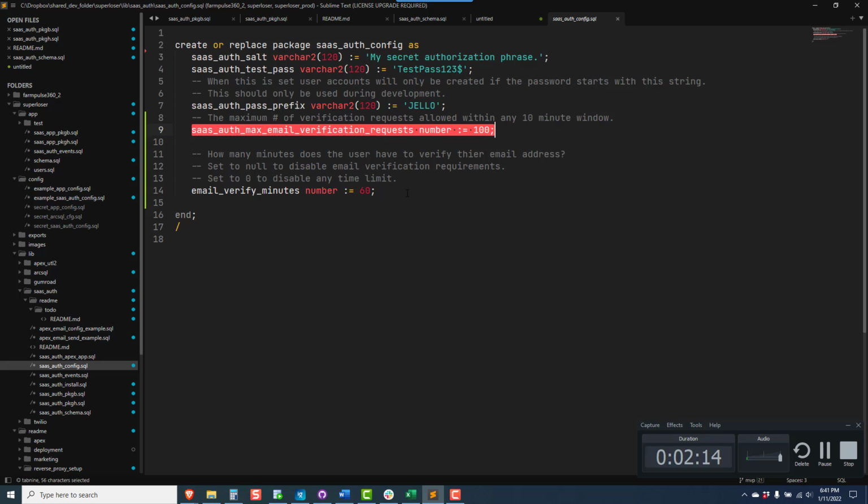And then we have the email verify minute. So if we set this to null, it just disables any verifications altogether. You will not get sent out an email verification. If we set to 0, it disables any time limits. Otherwise, here it's good for 60 minutes.